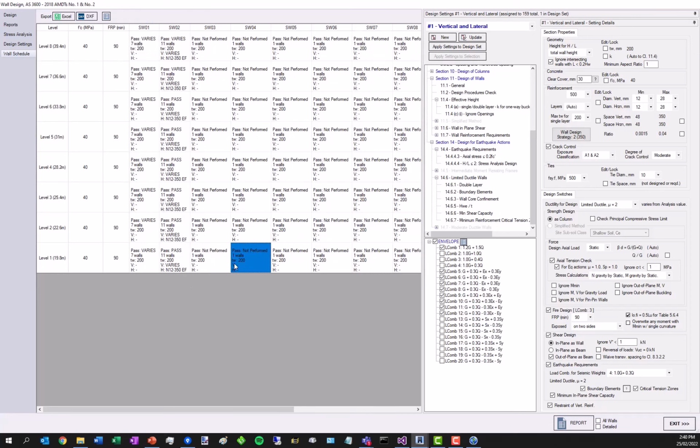So vertical, horizontal, these dashes mean a design has not been performed. Okay, but what we see here for elevation SW2 is that design has passed. However, we have vertical reinforcement V varies. So what's happening is the program probably has created different vertical reinforcement values in the 11 walls that comprise elevation SW02 on level 1, but in reality we're not going to detail walls as such.